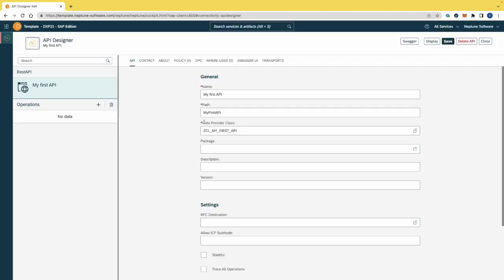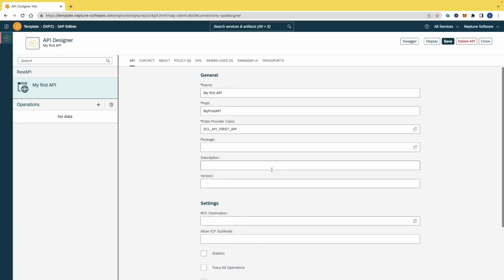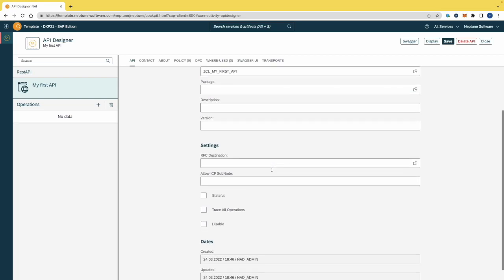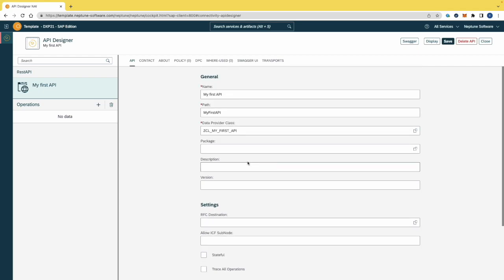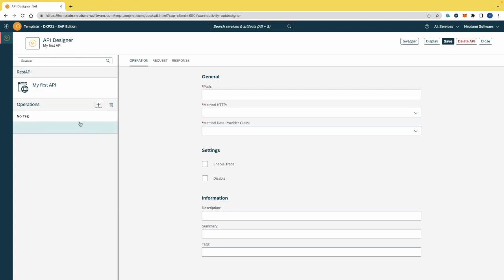Now the API is ready and we only need to add some additional information. We can choose a package. In this case I'm not going to put anything, I'm going to leave it in a temp package. And we need to specify the operation that we want to use. So let's press the add button and choose the GET CRUD option. On the method data provider class, we choose the method in the class that we have created. So in this case we need to choose get_mara.